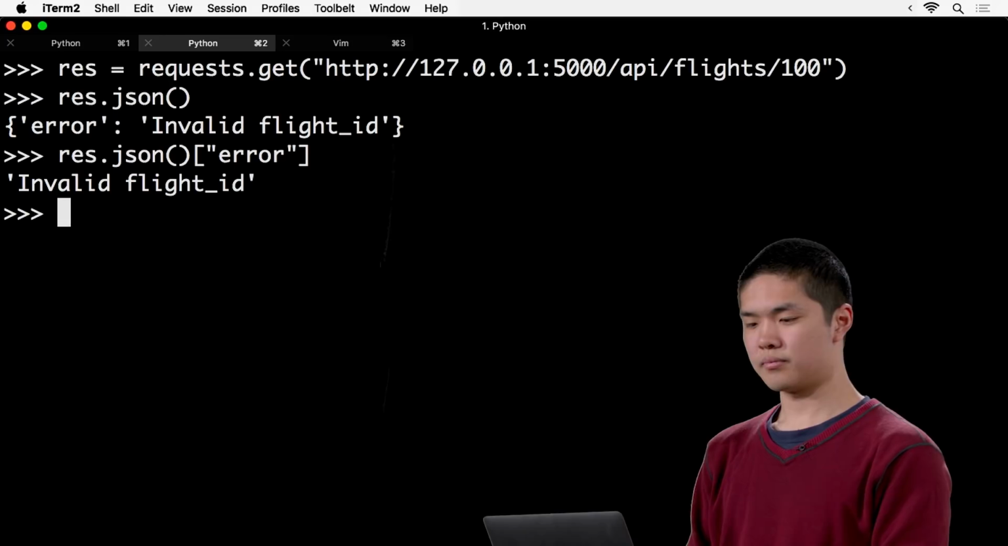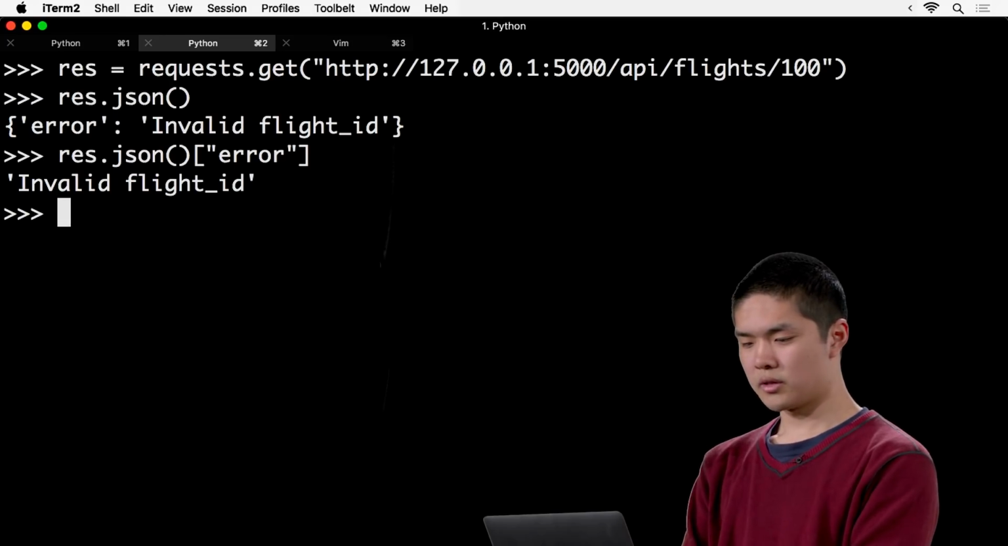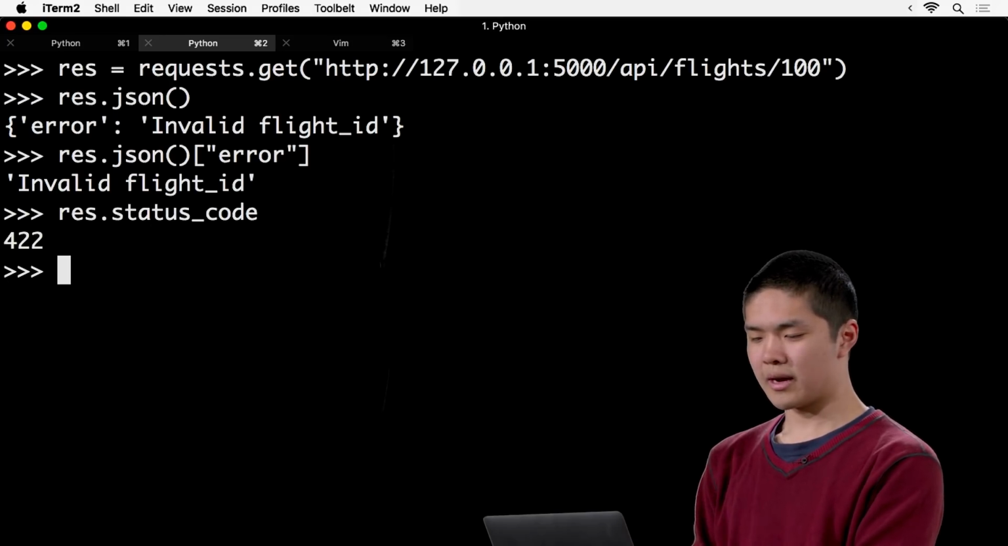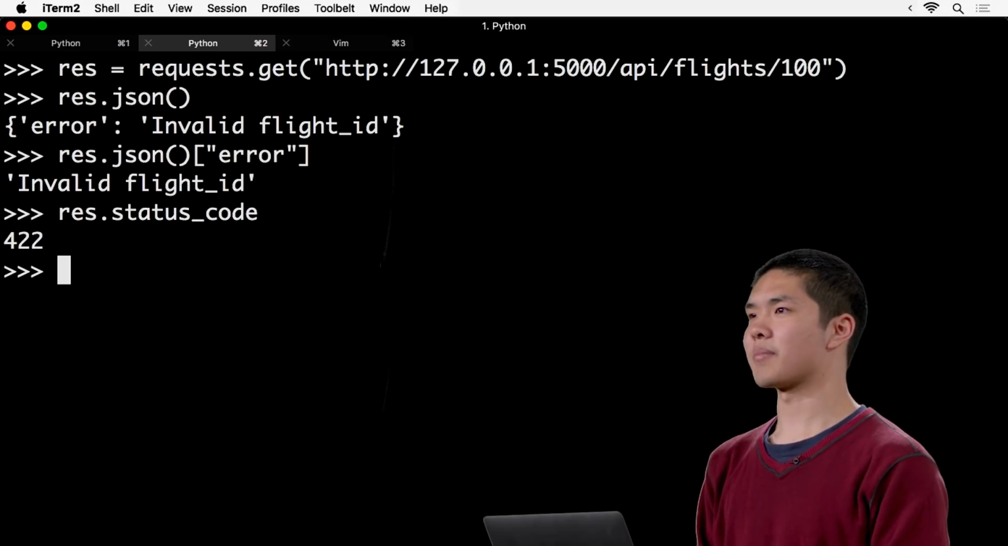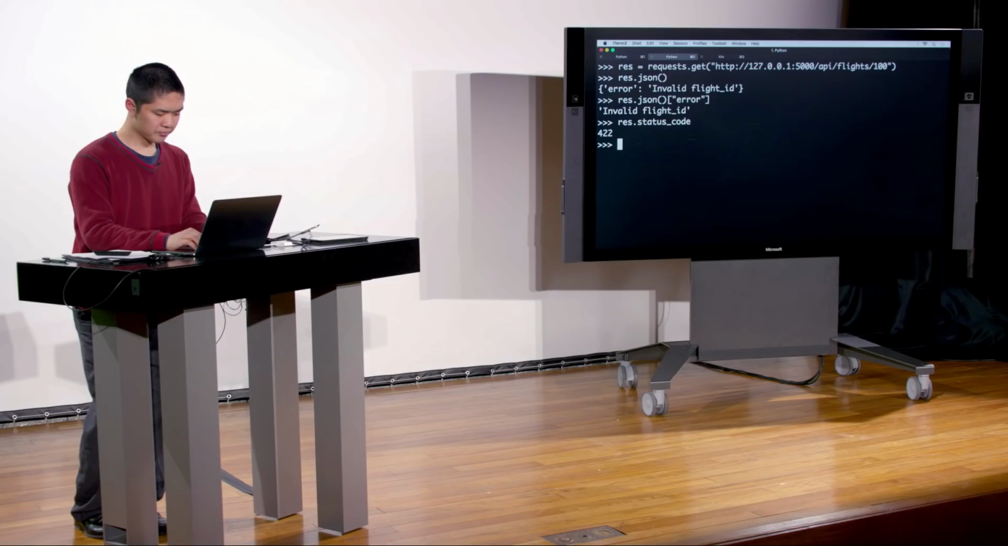Yep? Can you get the status code from that res object? Yep, I do res.statuscode, and that'll give me back the status code that came back from that particular response. Good question.